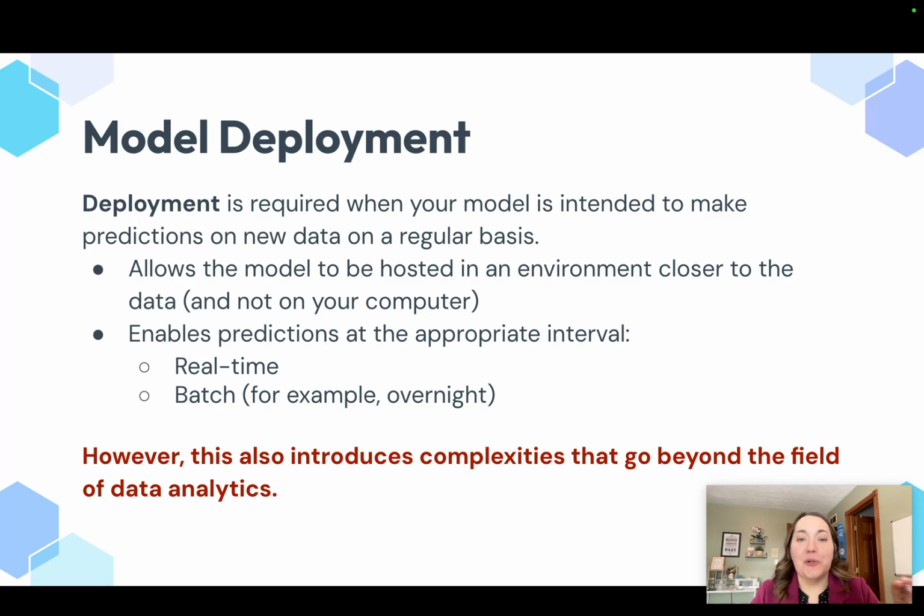However, and I put this in bold and red because I really want to emphasize this, it introduces complexity that goes beyond the field of data analytics. So it goes way more into data science and even more specifically into data engineering, ML ops, way beyond what we're going to do in this class. So I want you to be aware of it, but we're not going to do this in this course because it is highly, highly technical and it is specific to your company, your industry, and the situation. So there's no way I could possibly cover all of it, but I do want to walk you through some examples.